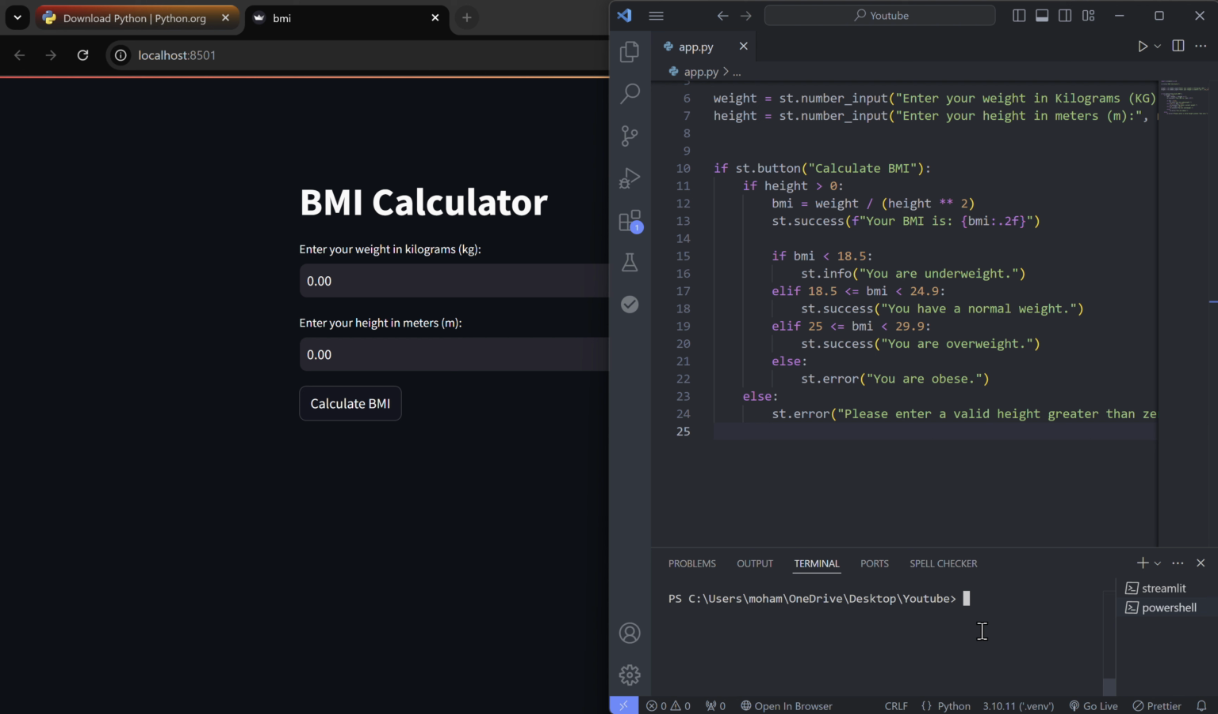Since we have it here in this folder, YouTube, we just write streamlit app.py. So let's run this. This command starts the Streamlit development server. Your default browser should automatically open a new tab displaying your app. If it doesn't, you can manually open the URL provided in the terminal output.